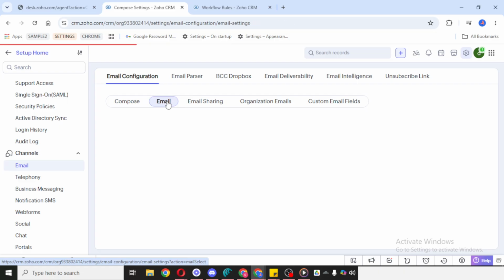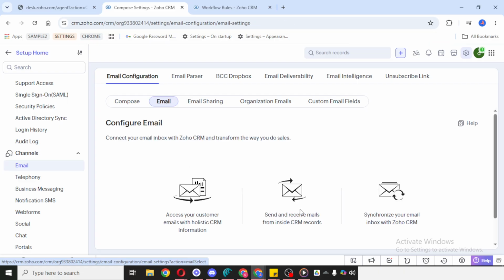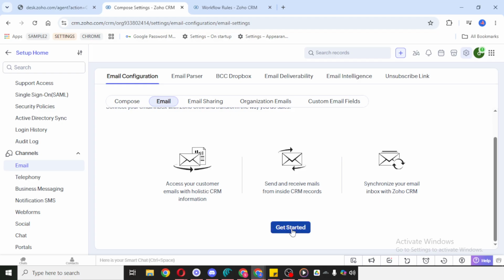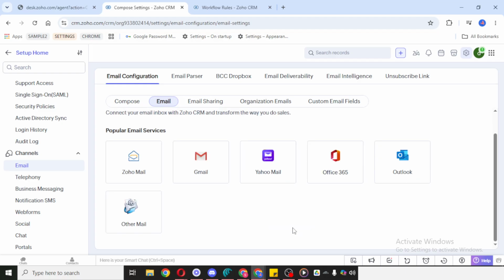On the next screen, click Get Started to begin connecting your account. Zoho is designed to guide you through this process step by step, so just move forward carefully and make sure you're choosing the correct options as you go. After that, click Email again when prompted.